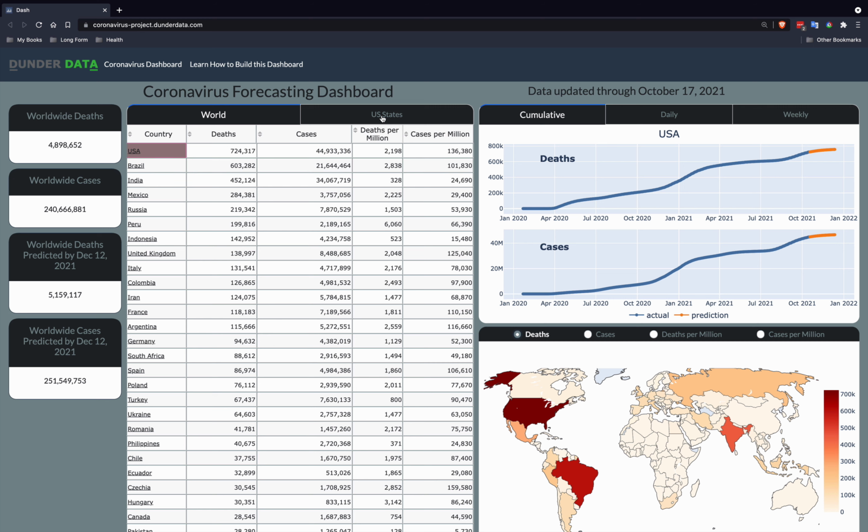We'll be clicking on the US states tab here in a second. Notice that this table is sorted by the total number of deaths, and the country with the most deaths will be selected over here and is currently the USA. Whatever country is selected on the left will have its historical data appear on the right. We'll have both the actual data that has occurred plus the predicted values from our model.